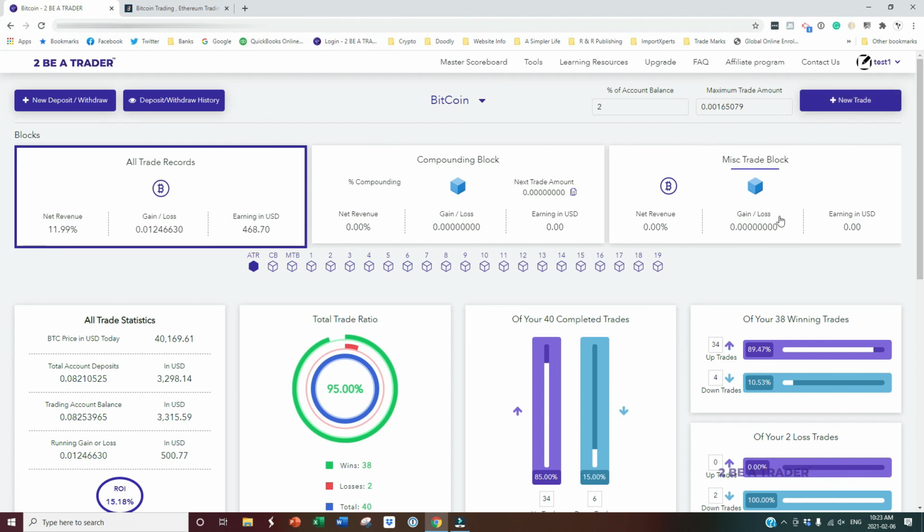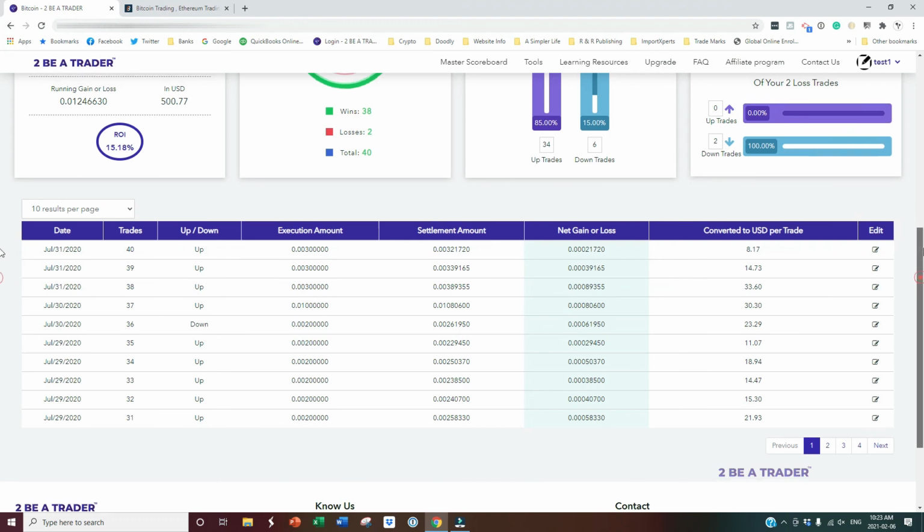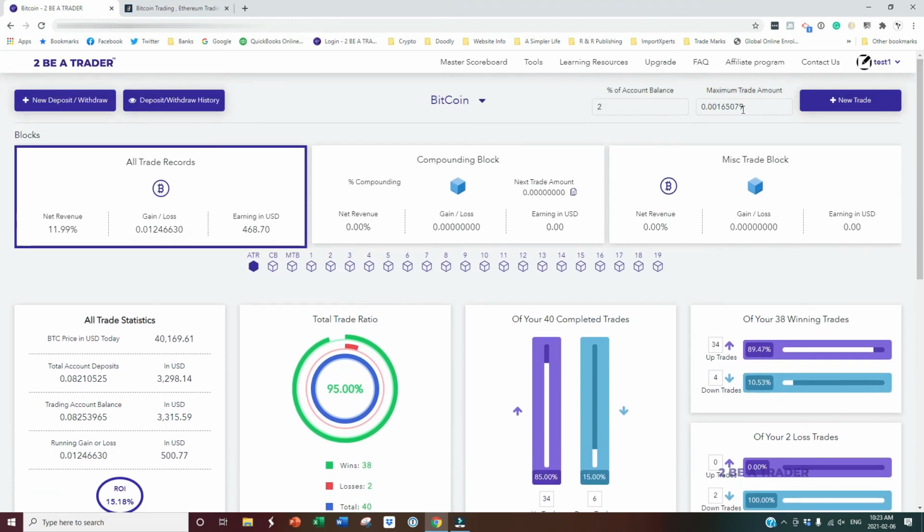I will record my trades, and based on all my trades, it will update this automatically, and I know what my maximum next trade amount should be. And that is how your Wallet Manager will work.